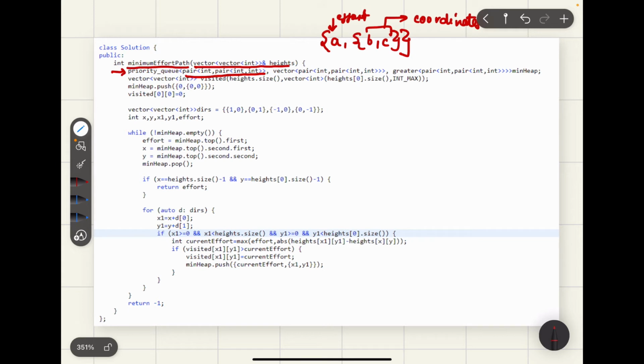So every time we push a value to the heap, it is going to contain the effort required to reach that point and the coordinates of that point. What extra syntax do we need to keep in mind while declaring a min heap? We need to pass these two parameters, vector and greater, and these should have the same data type, which is the data type for our heap node, which is pair of int, comma, pair of int, comma, int. So we have to pass these two parameters as well during initialization to define a min heap.